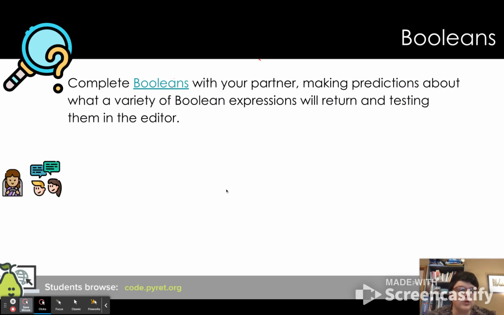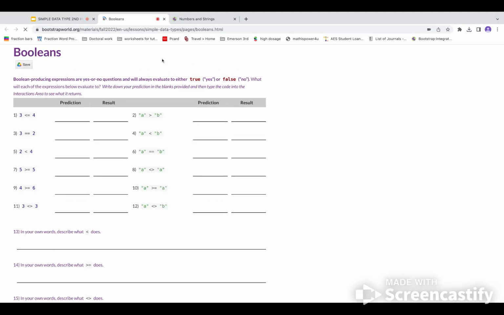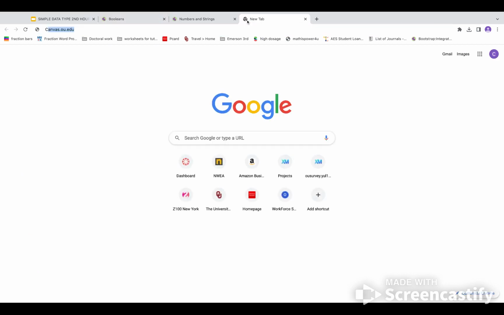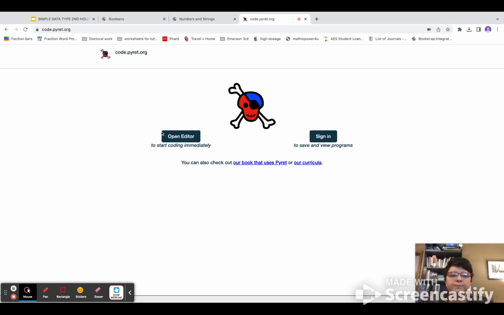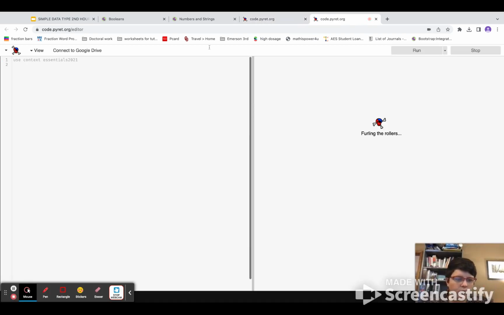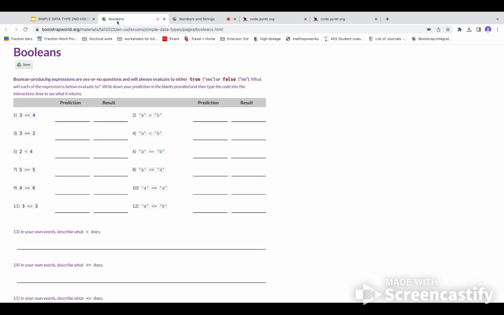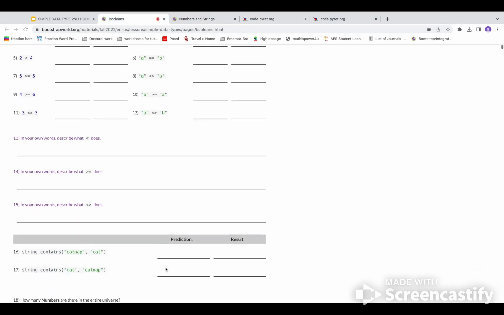This is an exploratory activity. So we're not going to tell you the answers up front. But you're going to learn about Booleans with your partner and make predictions about what you might get based on what you know. So again, you're going to code.pyret.org. I'm going to open my editor, and then I'm going to click on my worksheet, or on Booleans. So the first problem here, let me pick up my pen.